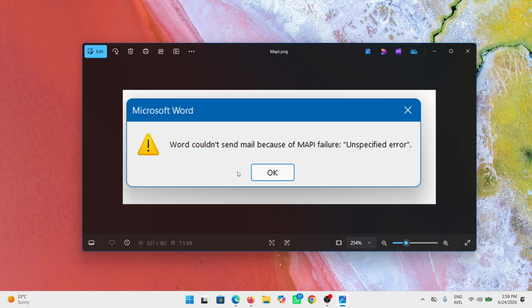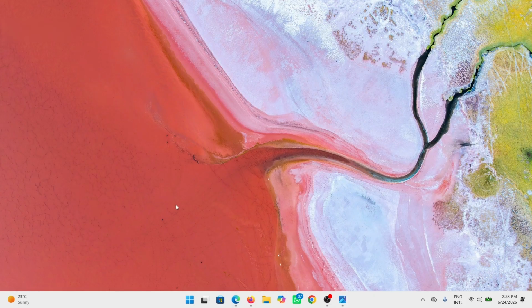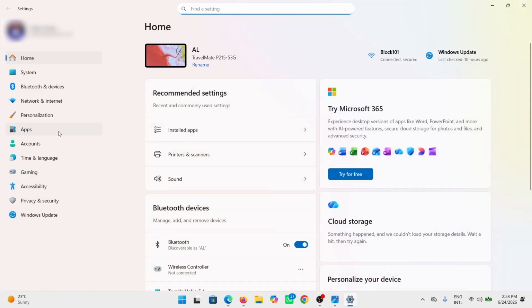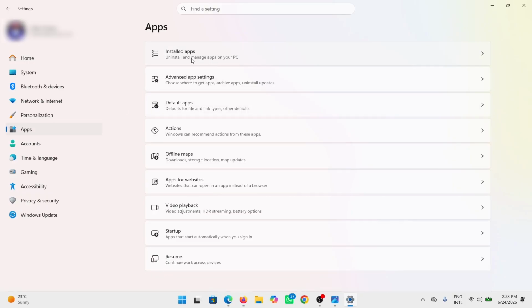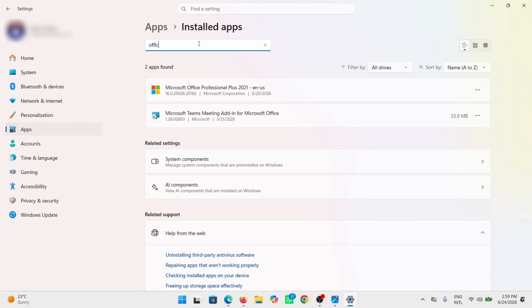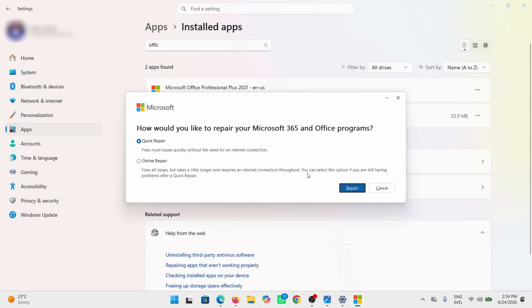The first thing you can try is to check your installed apps. For you to do that, go on your Windows icon, go on Settings. Once you're here, open Apps. Then go on Installed Apps. Type in Office. Go on More Settings. Go on Modify. Then do a repair. You can do an online one or a quick repair. Try again to see if the problem is still there.